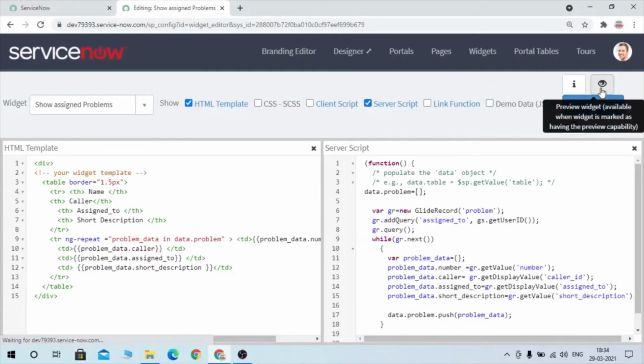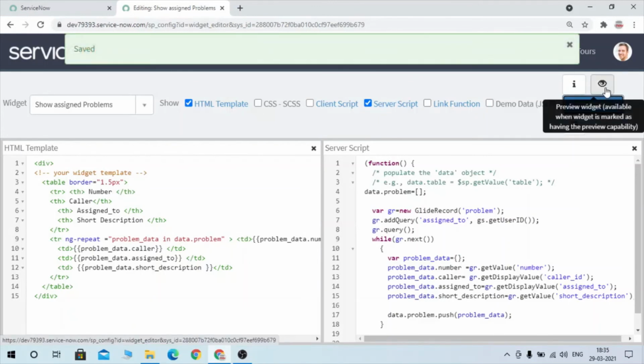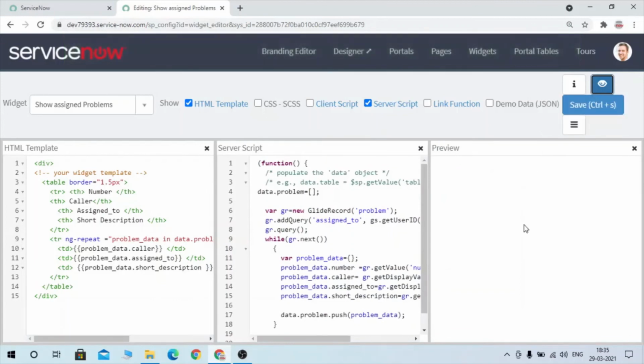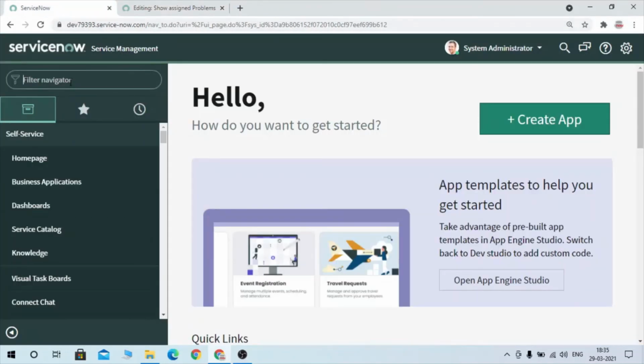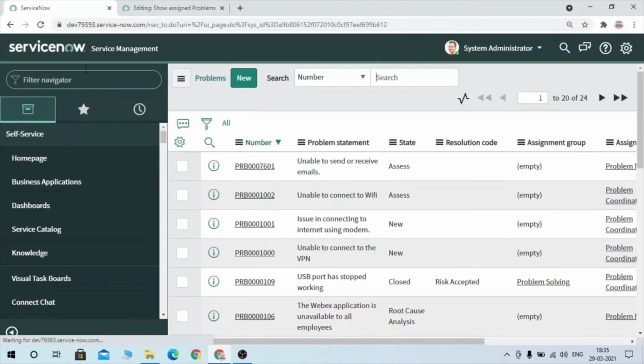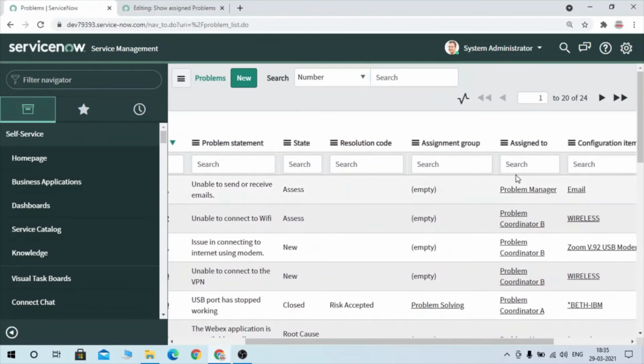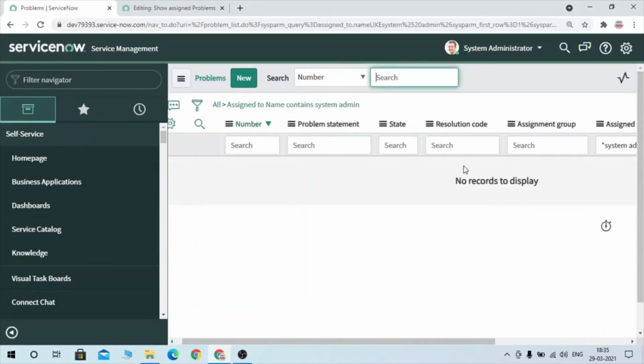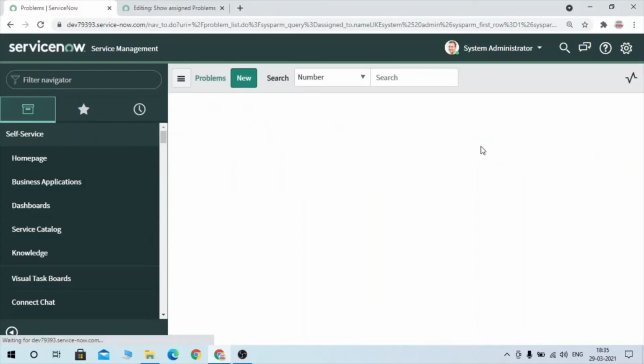So let's preview it. Okay, so I have given name here. Sorry. Let me make it number. Save and preview it. Okay, so we are not able to see any records. So let's check whether system admin is having any problem record assigned to him or not. So let's check for that. System admin. Okay, so there is no record assigned to him. That's why we are not able to see any record.